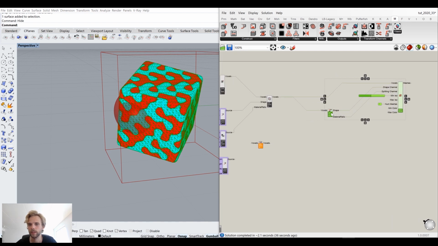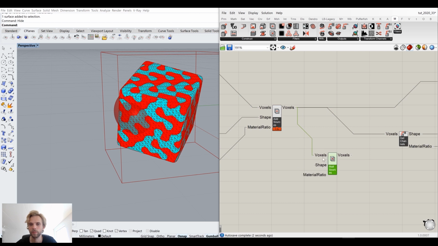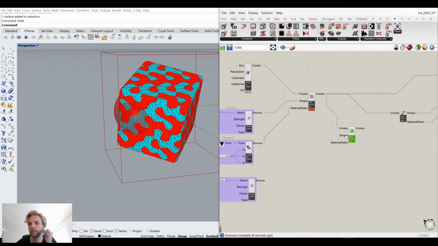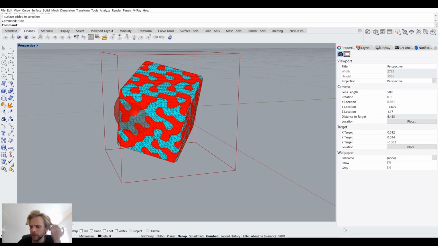So let me drag this out and use this add sources output as my voxels input here. And then it's going to ask me for either a shape or a material ratio to multiply, right? So I'm not going to mess around with the shape at all. I'm just going to mess around with the material ratio, right? So because a function comes in here, and then if I plug in my sphere right here, it's going to be multiplied. The function source is going to be multiplied by my sphere source.